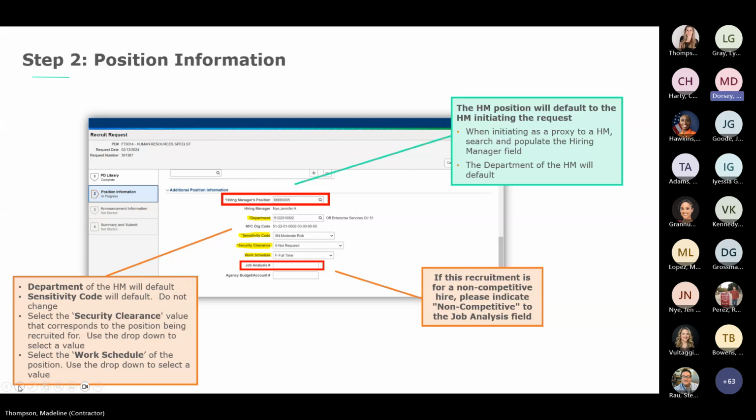If the recruitment is for a non-competitive hire, please indicate non-competitive in the job analysis field. If the sensitivity code does not match the CD516, please contact Enterprise Services before proceeding. Next slide.